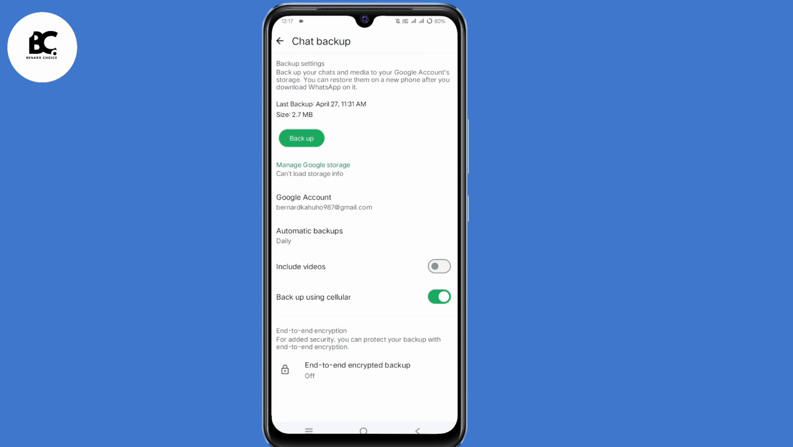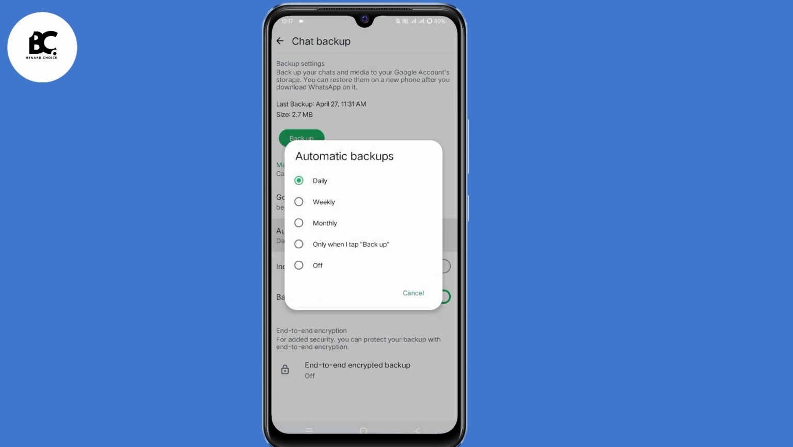Now to ensure that you always backup your messages, you need to click on automatic backups and choose whether to backup daily, weekly, or monthly. So with those two methods, you can easily see your deleted WhatsApp messages.